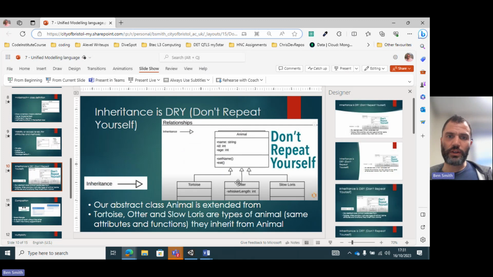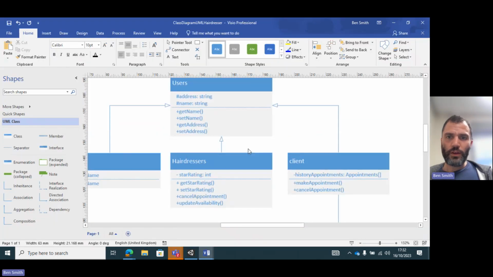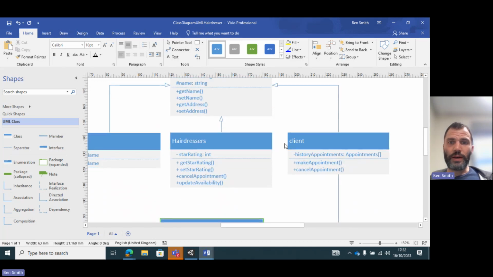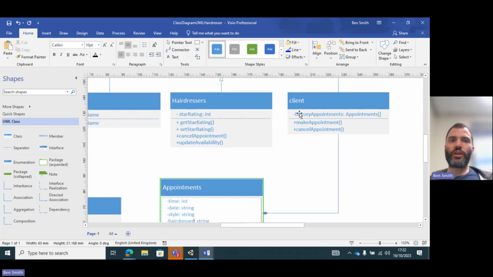Now, if I look at this diagram, you see that I'm making proper use of the hashes for protected. Why? Because address and name are things that need to be used in this class and any subclasses. So we need to access them and change them. But something like history of appointments or star rating is something that should only be able to be accessed or changed in that hairdresser class or in that client class. It doesn't need to be changed outside of that class.